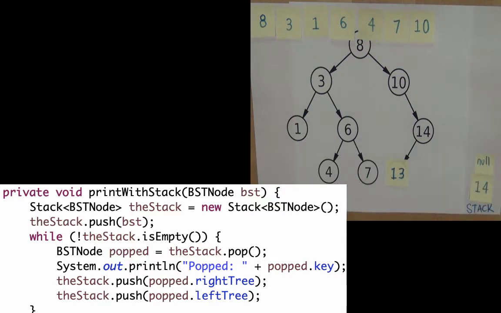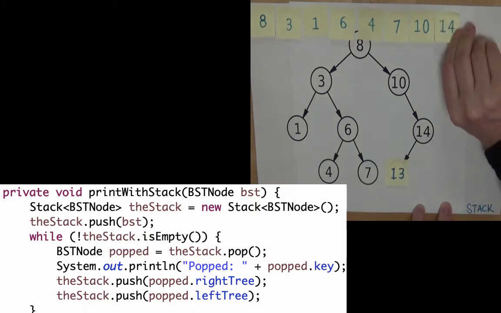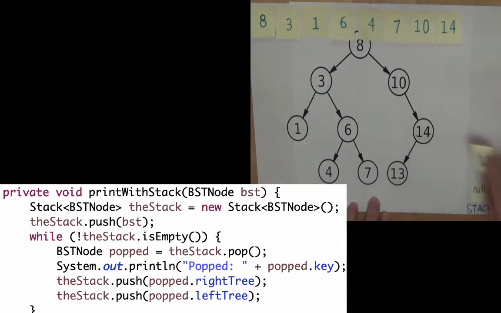While the stack is not empty, I pop off the top thing on the stack. If it's not null, I print it. This one is null, so I don't print it. While the stack is not empty, I pop off the top thing on the stack. It's not null, so I print it. And I add its right subtree, and I add its left subtree.